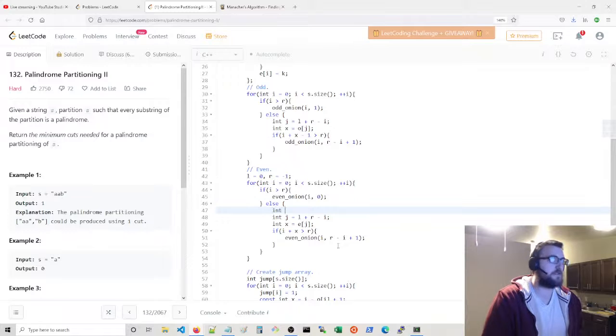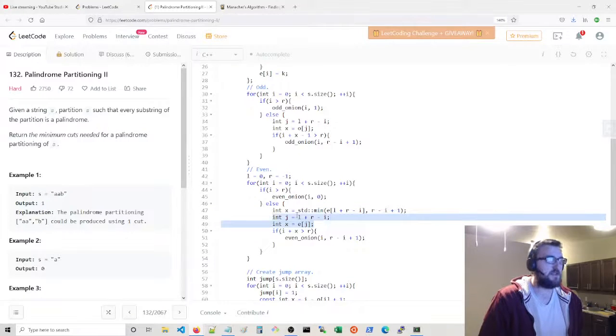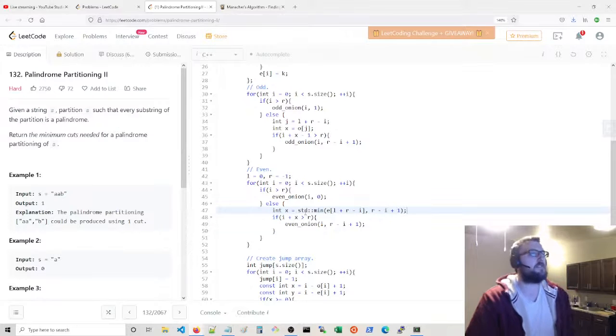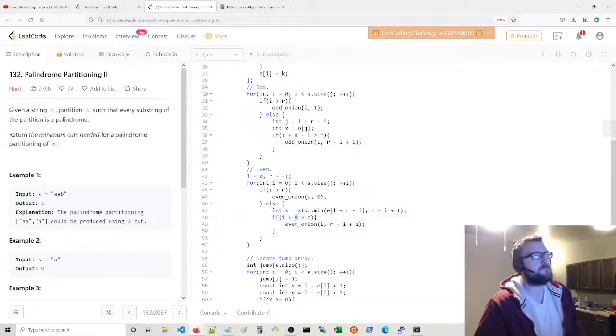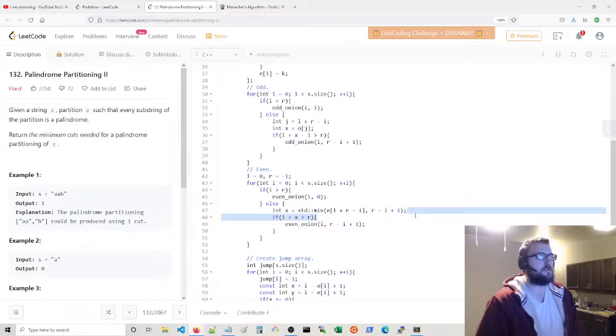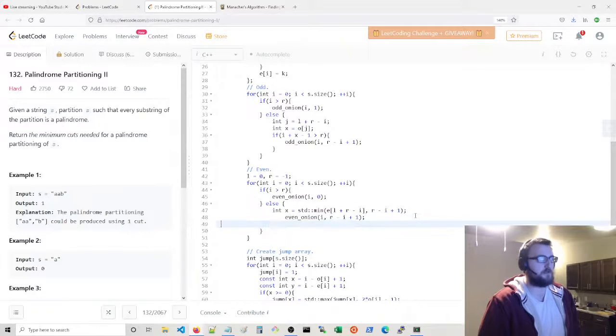So what did they do? They said int k, or x, equals the minimum of l plus r minus I. That was a critical part of the algorithm. That was not right. I see. They did things a bit differently, huh?